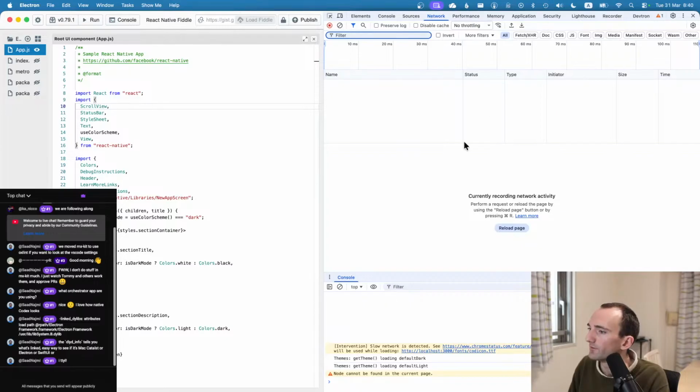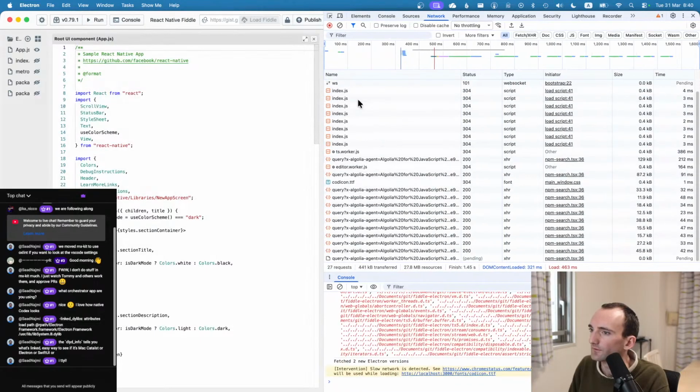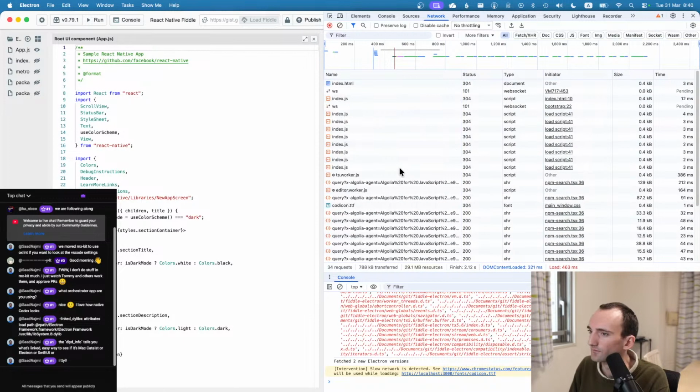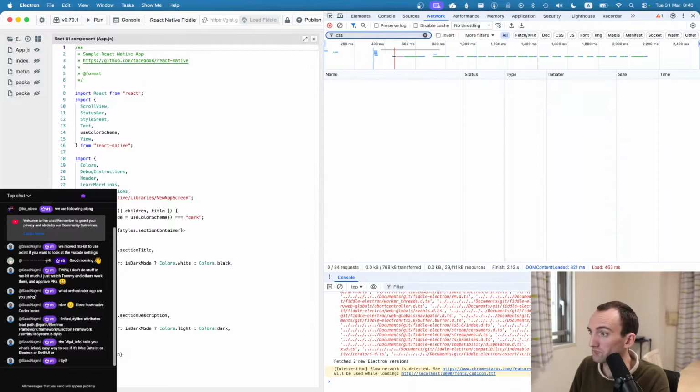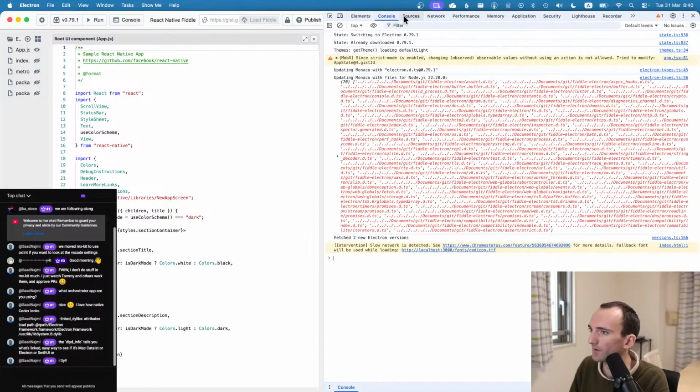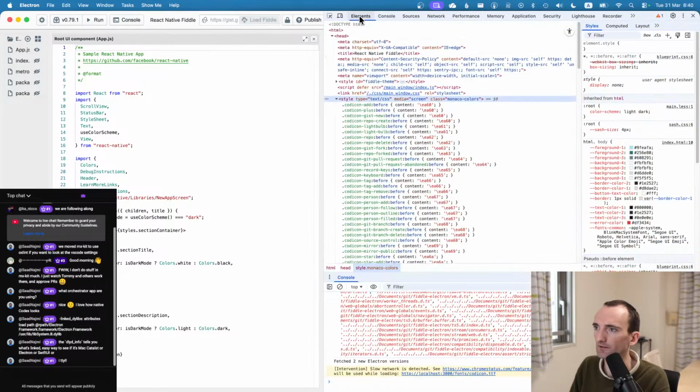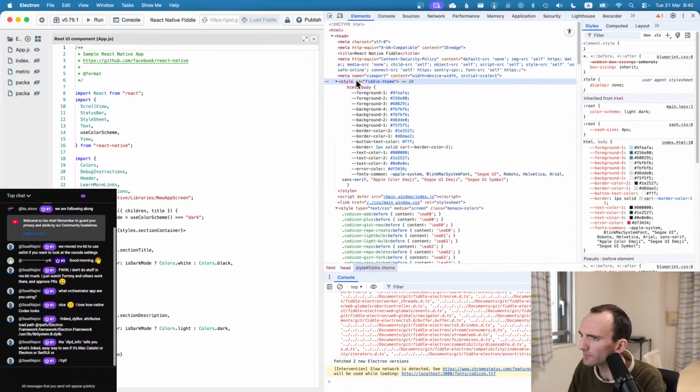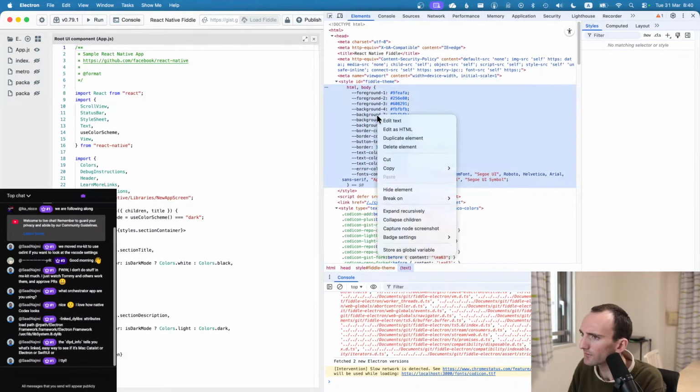Copy out to HTML. Network, let's have a look at the CSS. Where is that CSS? I guess the CSS has sort of been inlined into this. Copy.